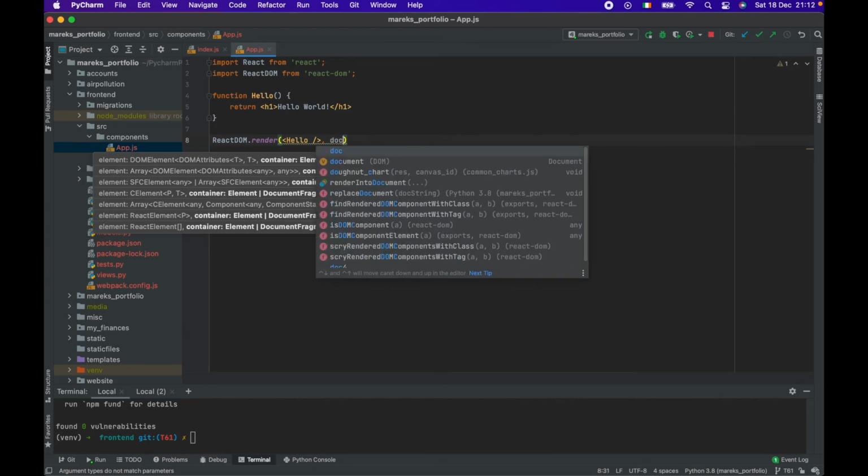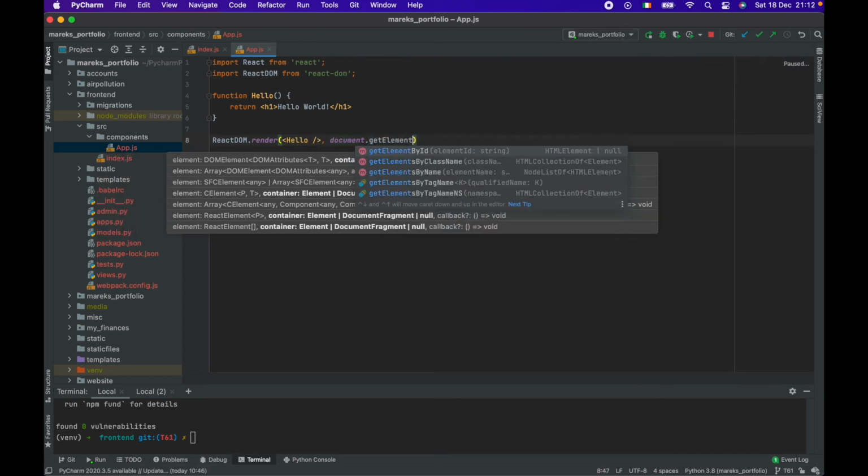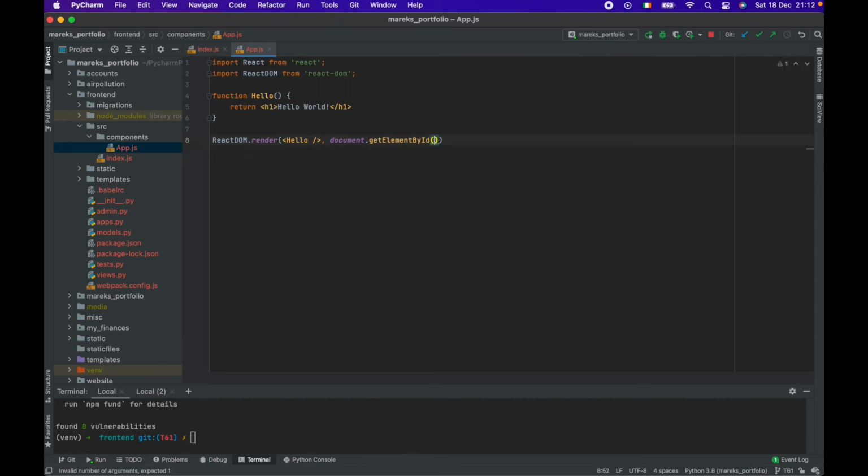So we need to grab a document.getElementById, and that's just pure JavaScript. And we're going to look for something with ID app. We can call it anything: root, app, main, whatever. Whatever is here needs to be in index.html, and you'll see in a second where exactly.